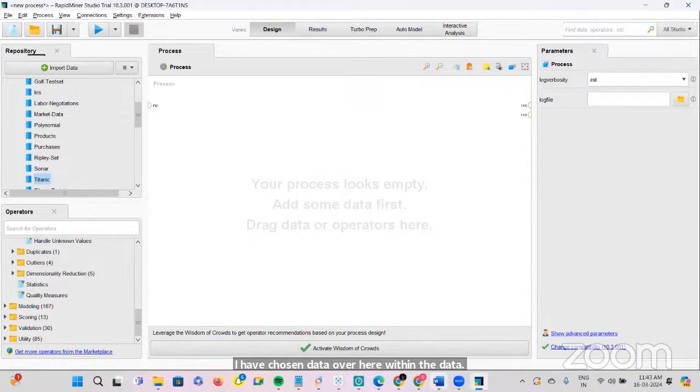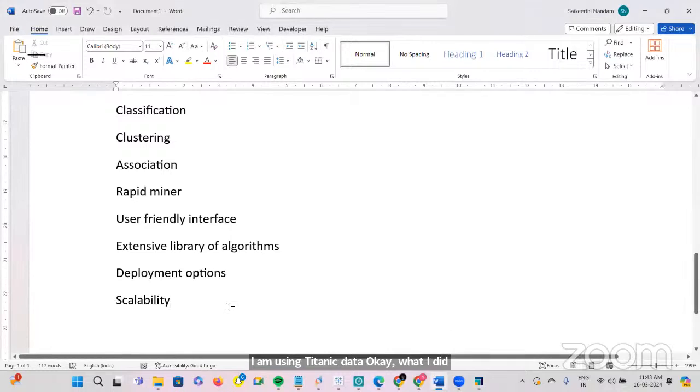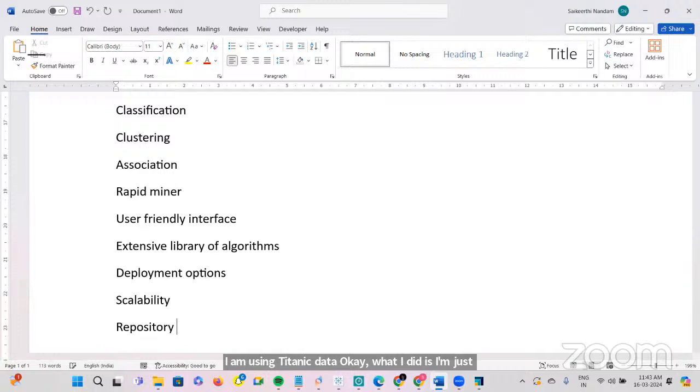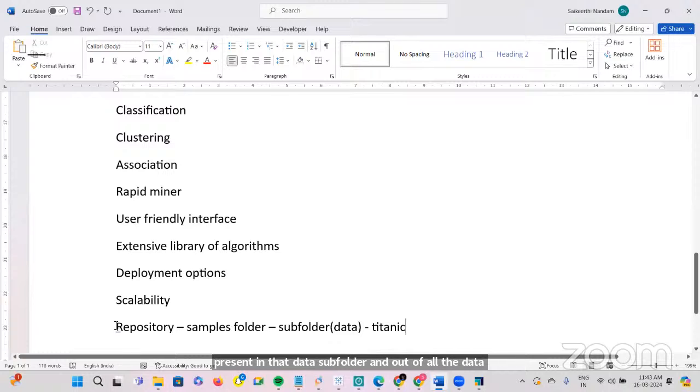What I did is, I'm just using the repository panel. Within that, I'm using the samples folder, and within that we have subfolders within which I'm using data. I have a lot of data sources present in that data subfolder, and out of all the data sources, I'm using Titanic. This is what I'm doing here.